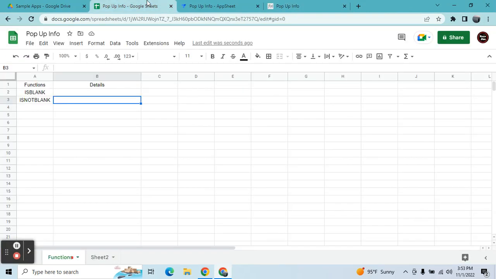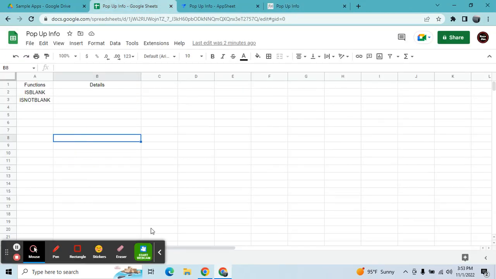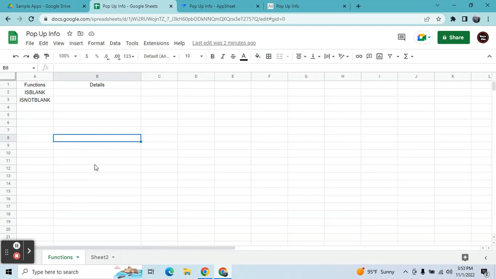Let me go first to my database. In my database, I have a table called functions, only one table, and just two columns. This column is the function list, and it comes with the details. This details column you will always keep empty, because there is a purpose for this column later on.